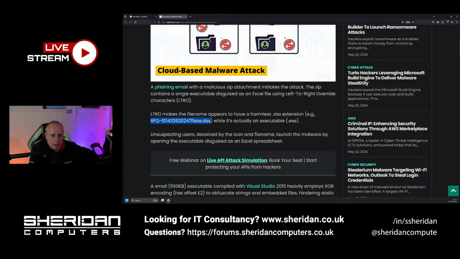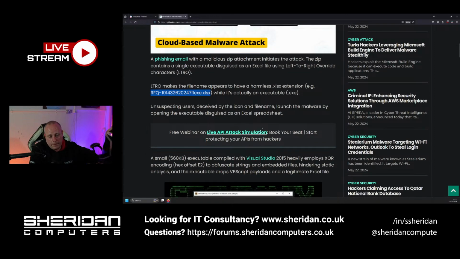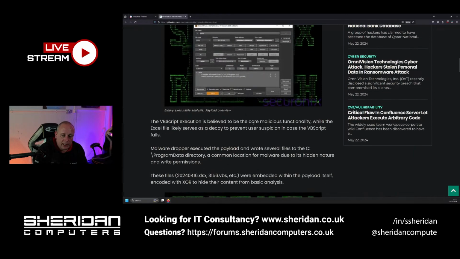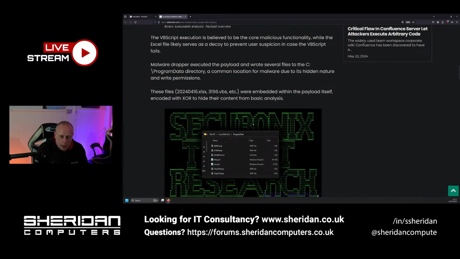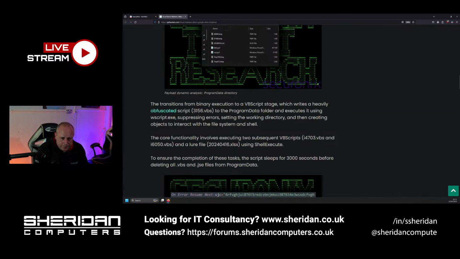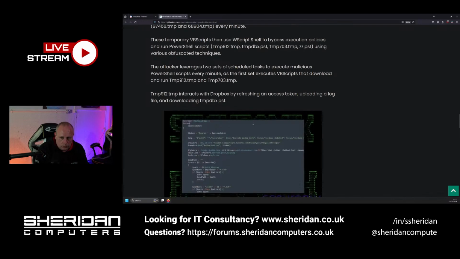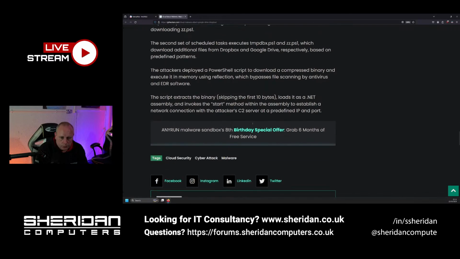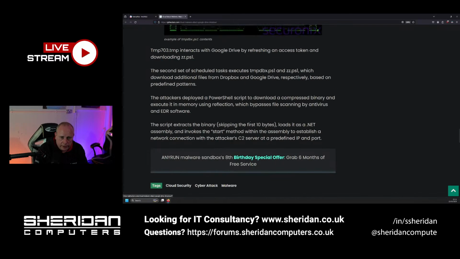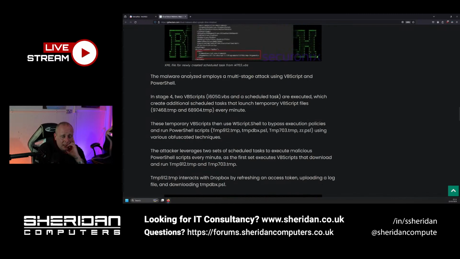So the file name appears to have a harmless extension, e.g. .xls, while it's actually an executable. Again, just avoid running things like that. Be careful what you're running.